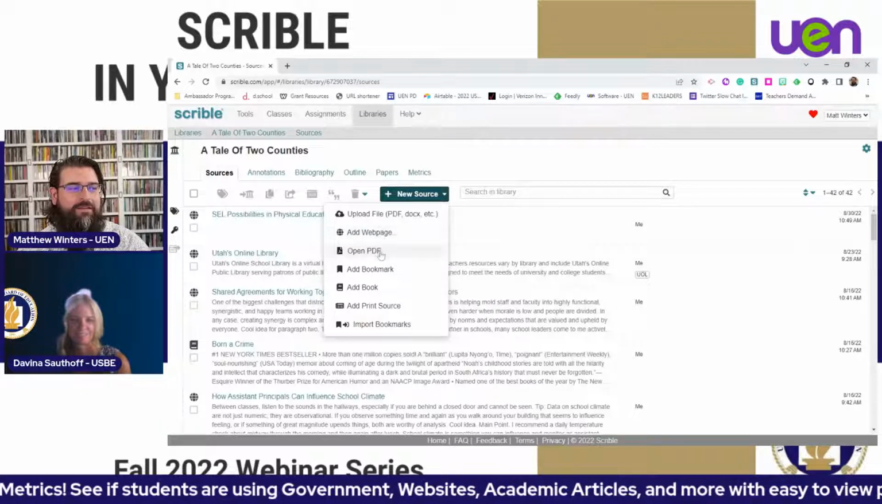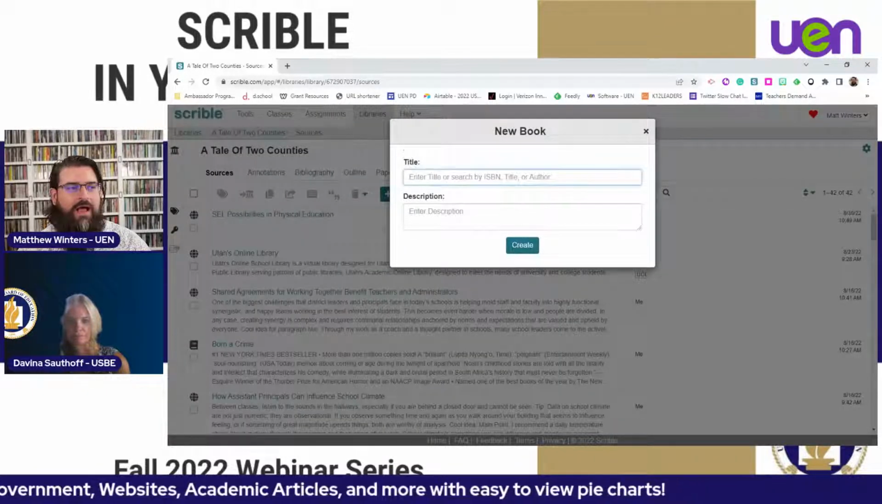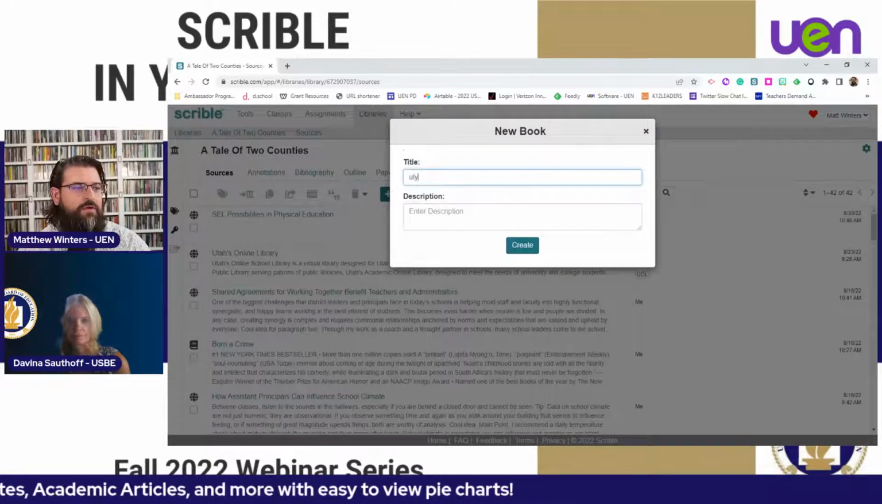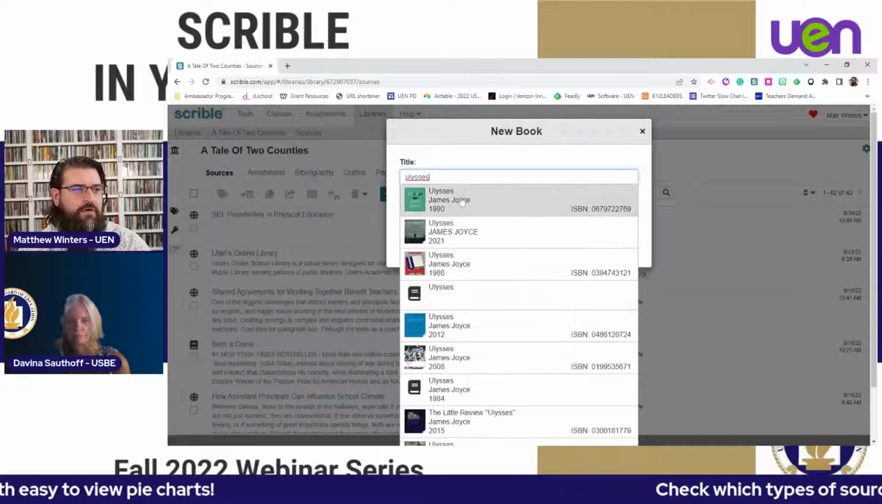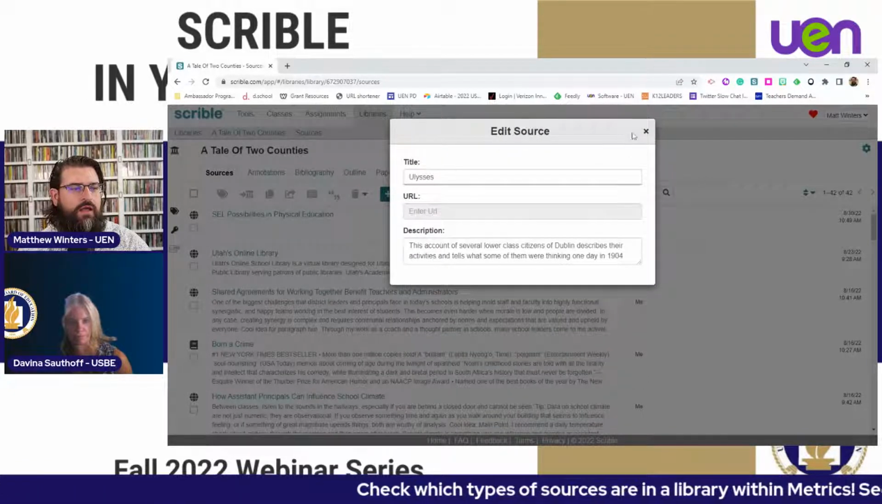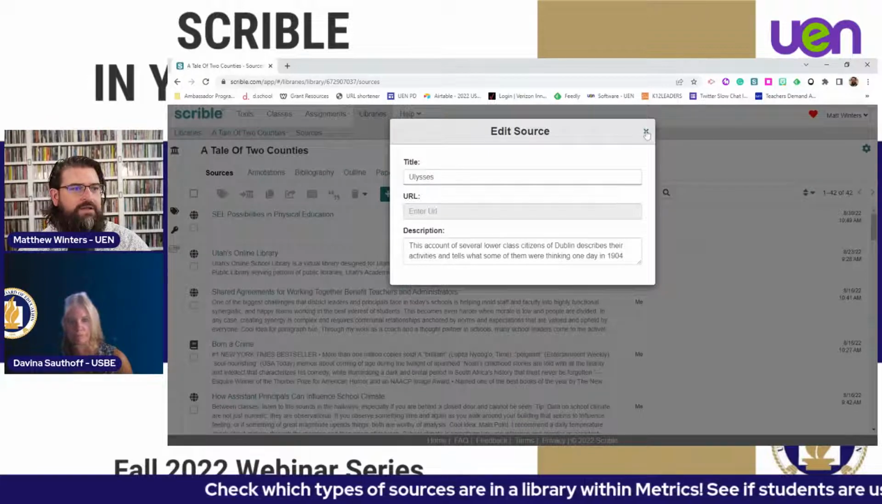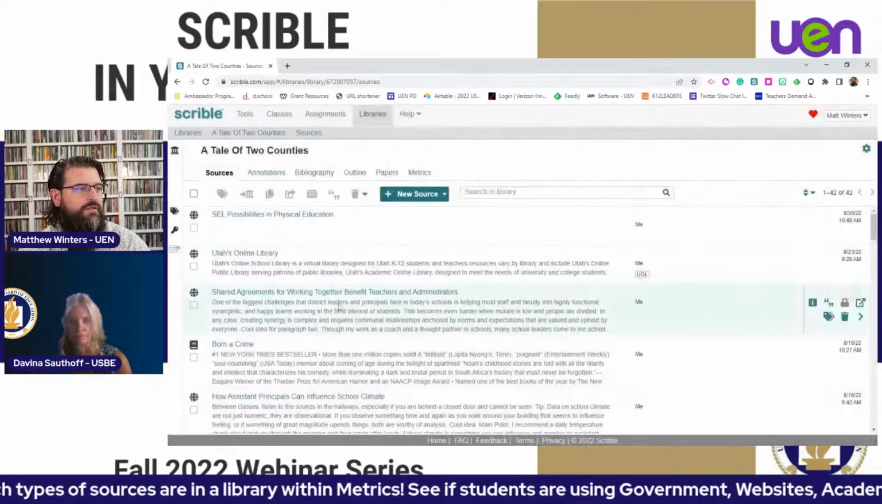But one of my favorite things though is this button that says add book. And what I love about that is that if you put in any book title, it allows you to grab that book as a source in your library. So if I click that, I just added it. It should load into my library here in just a moment. And close that out. There it is.